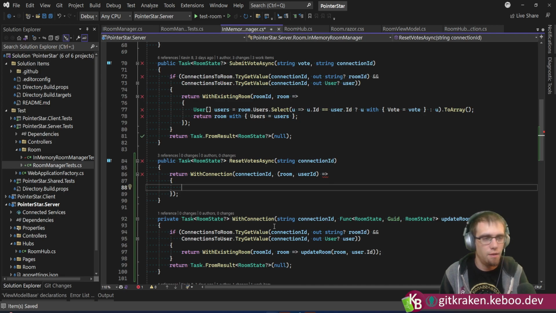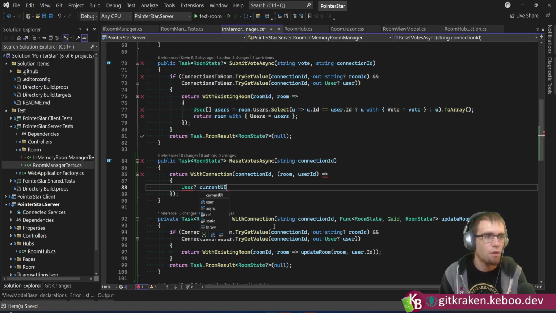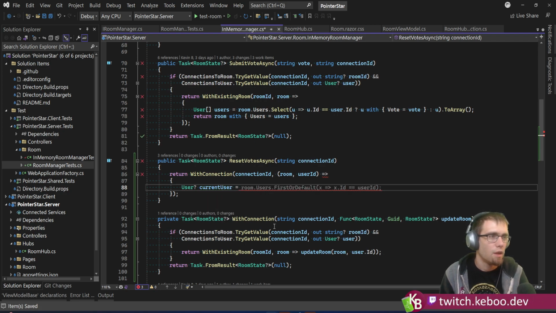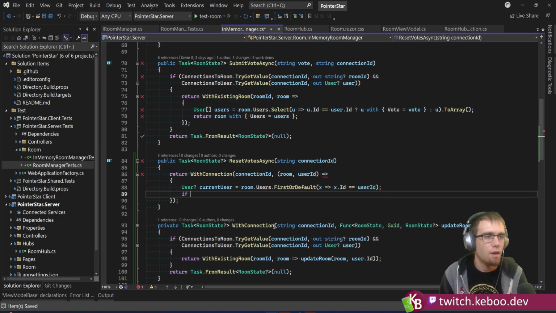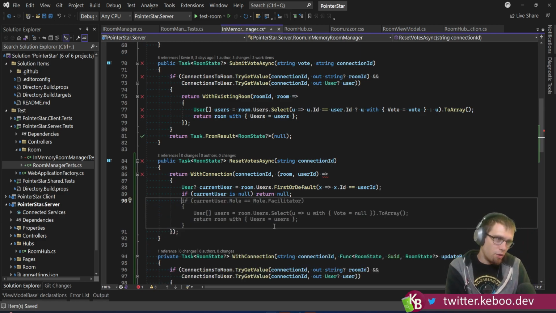Okay, so room. So we want to find the user. So user, current user gets, and we want room. Yeah, so we want that. If current user is null, or null. Okay. Copilot.